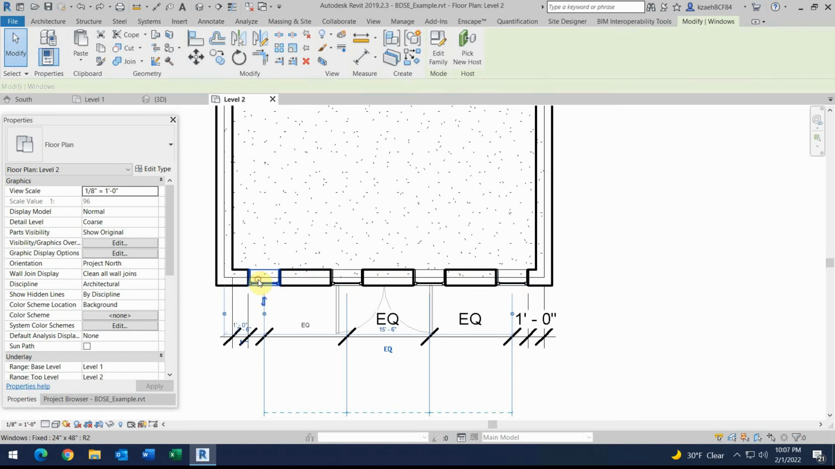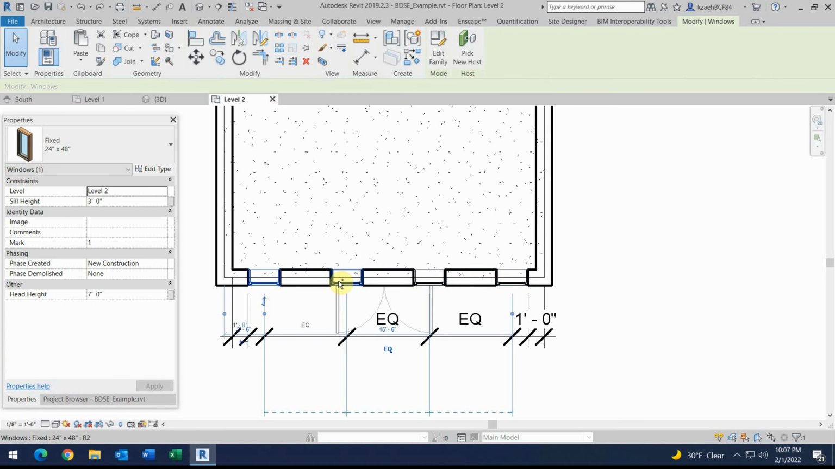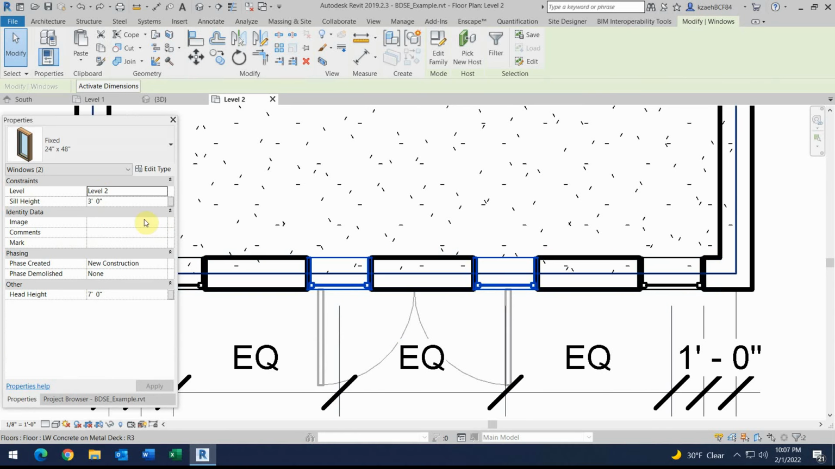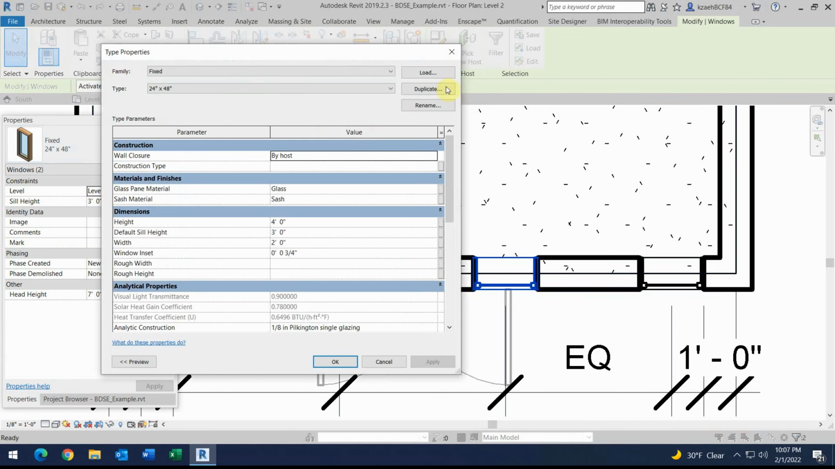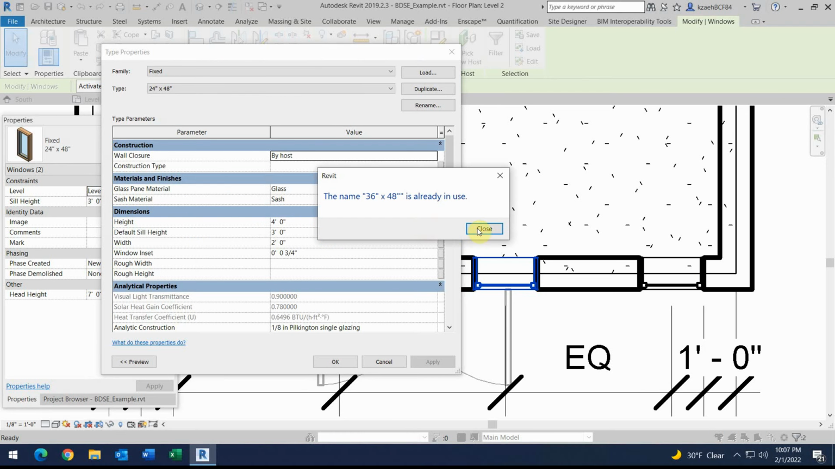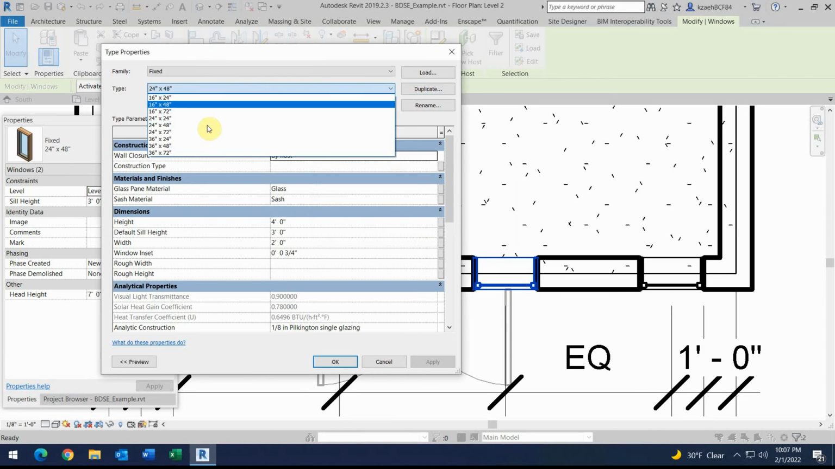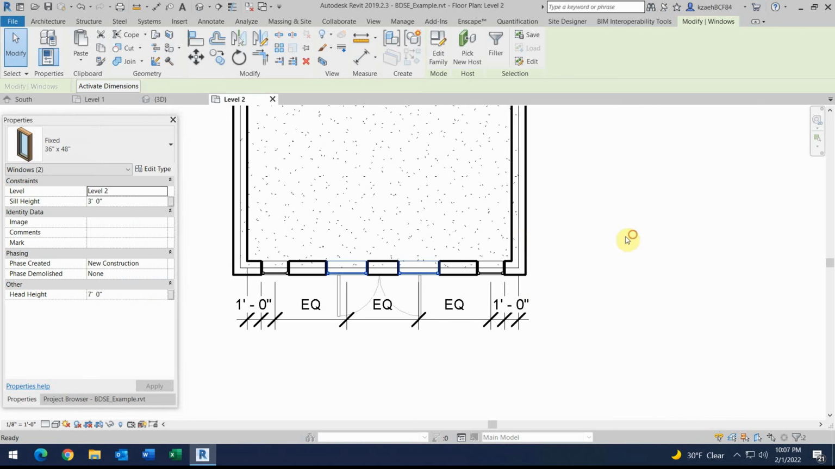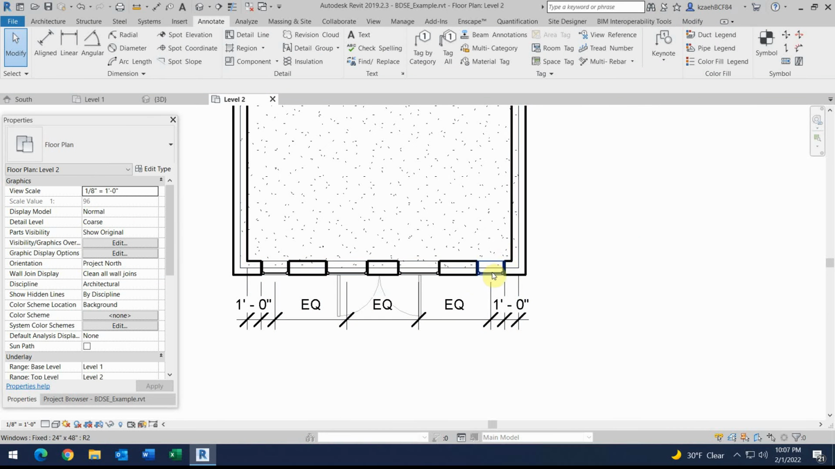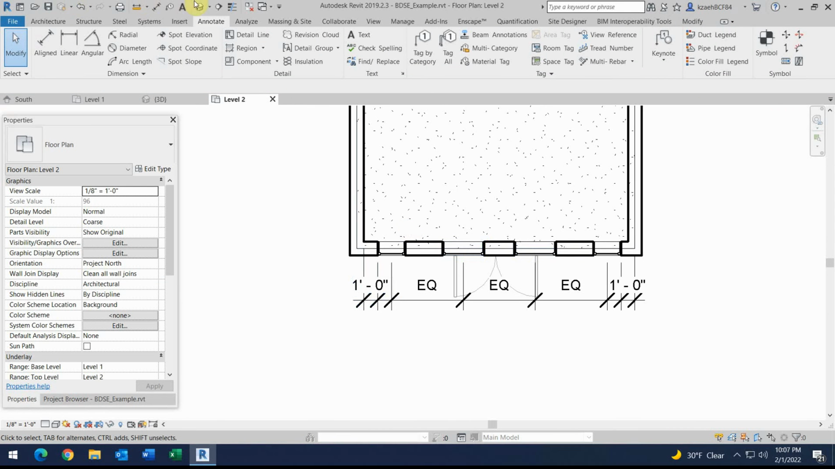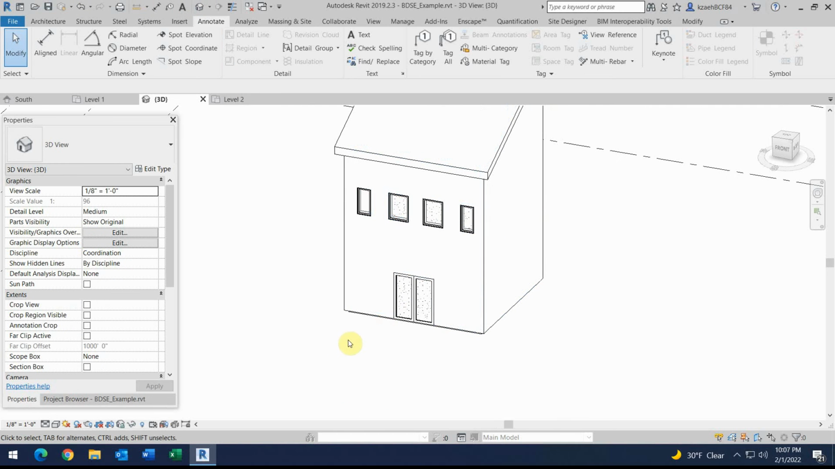Okay, so I'm going to select these again. Actually, let's just make the inner ones the bigger windows. So I'm going to click those two, Edit Type, Duplicate, and I'm going to make them 36 by 48. Hit OK. Oh, this one already exists. So if it already exists, I can just select it. And hit OK. Okay, great. And now I'm keeping that 1 foot margin on each end that I wasn't able to keep when I made them too big for the wall. And if I look in this view, yeah, cool.